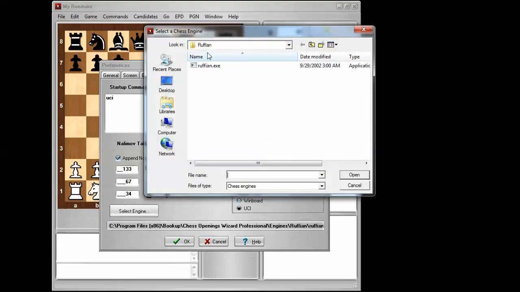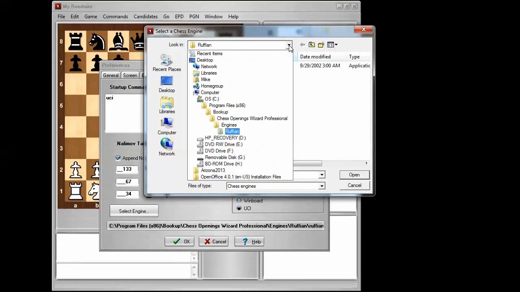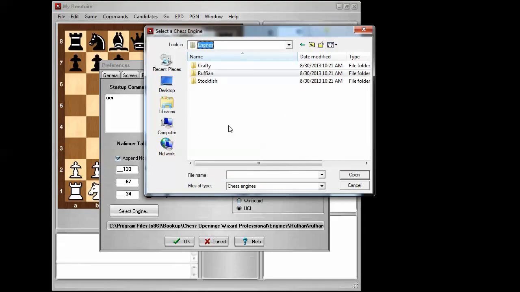Now, we're in the Ruffian folder, and if we click up here, and this will be different in different versions of Windows, but if you click here in this drop-down, we can see that we're in the Ruffian folder inside the Engines folder. So just go up one folder to Engines, click there, and I can see all the folders with all the engines in them. So there's a folder for Crafty, one for Ruffian, and one for Stockfish. Say I want to switch to Stockfish, so I'll double-click the Stockfish folder.